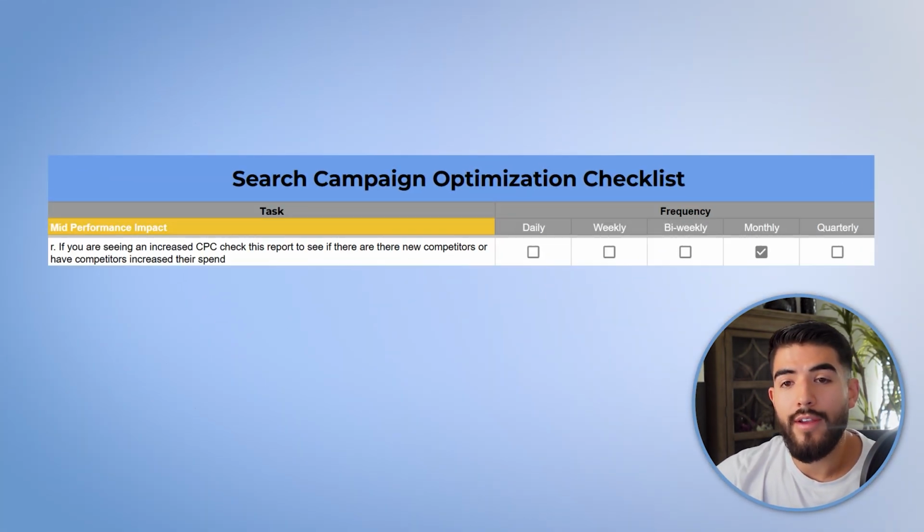Optimization, letter R. If you are seeing an increased cost per click, usually what you're going to want to do is dive into the auction insights tab in Google to see what the reason is. Is it simply because Google is getting more expensive year over year and it's more competitive? You're going to want to see what it is, and the auction insights tab is going to allow you to do that.